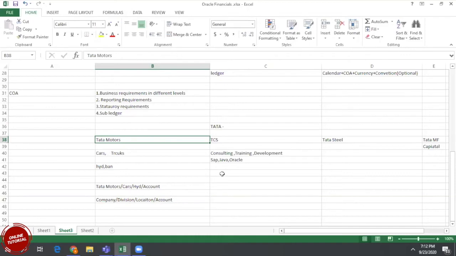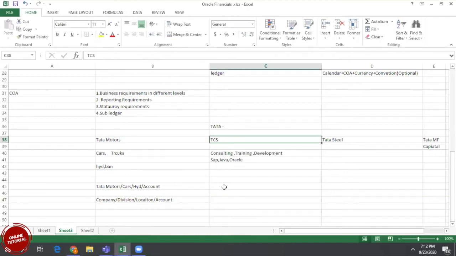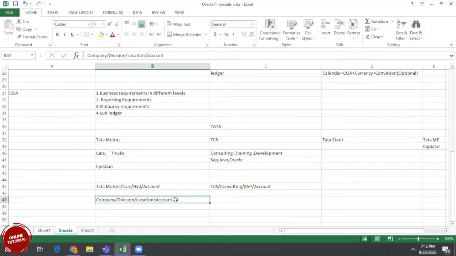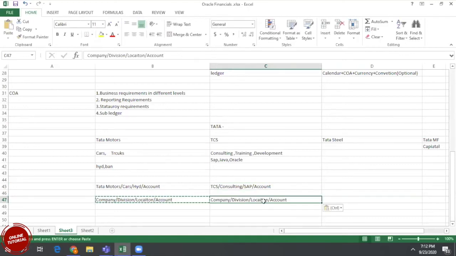In the same way, if we do this for TCS, they have TCS and a division called consulting, for example. They want to pass with SAP, and account is however required. So in reality they have locations, but they don't want to capture them. That means they have a company, they don't have a location, and they may have a product.